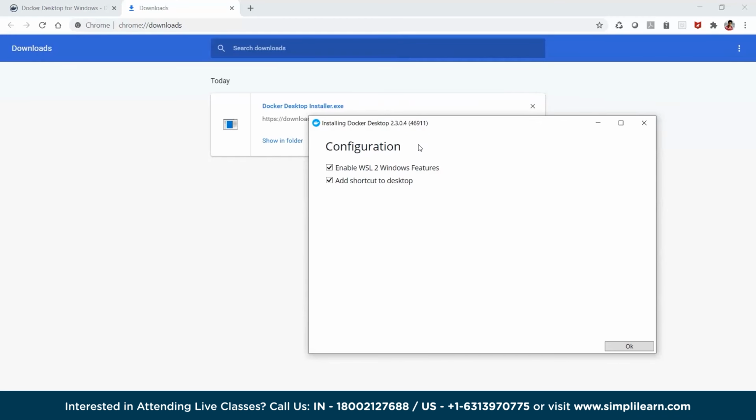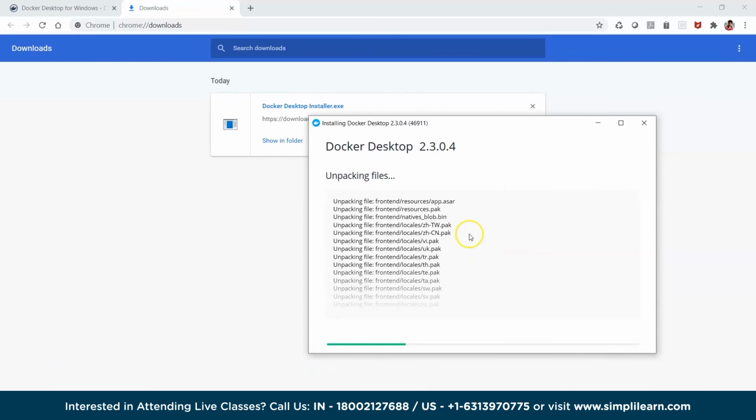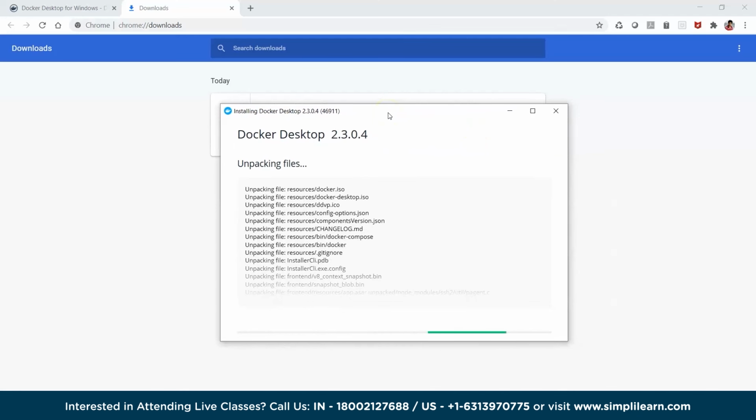So it's asking whether you want to add the shortcut to desktop, so you can say okay. I'm going to click on OK. It will unpack all the files which are required for Docker to install successfully. It will take some time to do the installation because it's doing a lot of work here. So you can just wait till the installer is completed, and once the installer is done, you can open your command line and start working on Docker.